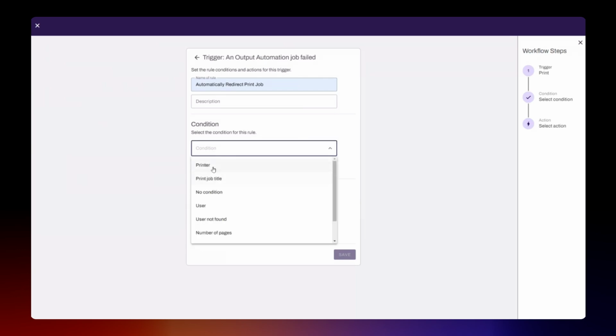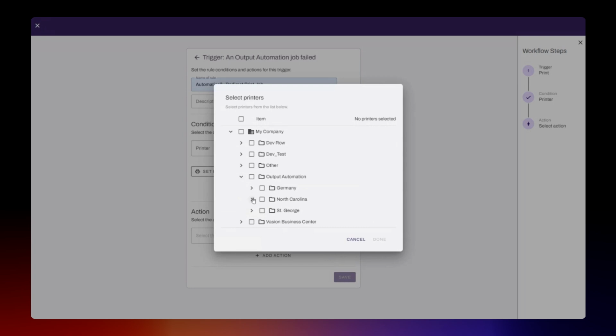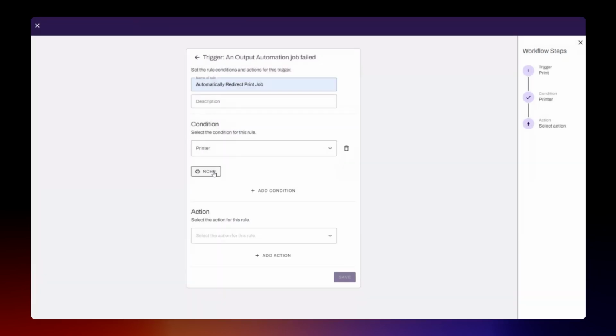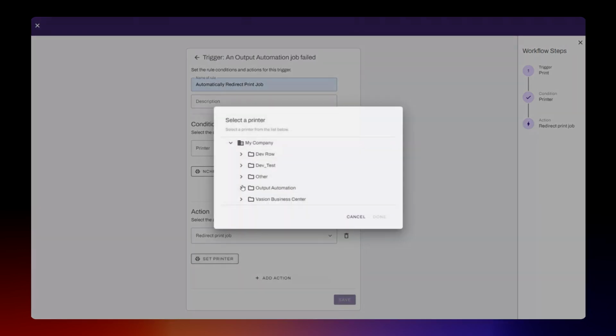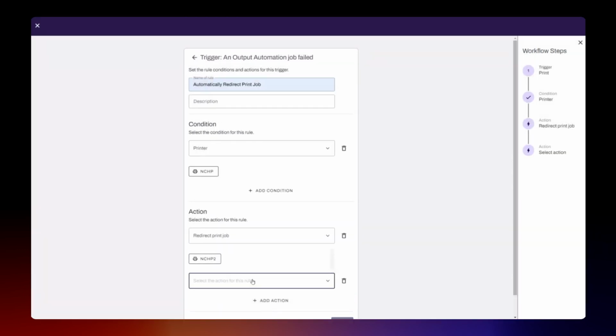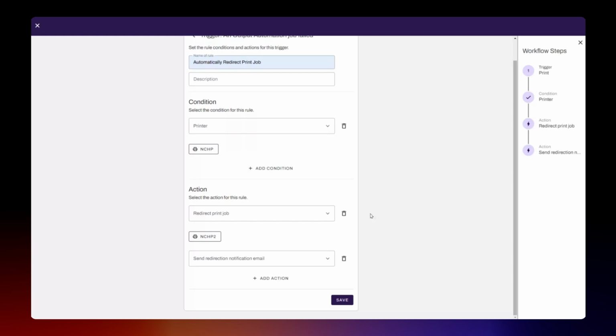For this case, I want it to specifically only do this behavior if a print job fails to this printer. So my condition is going to be that specific printer. And then lastly, I can define the behavior that I want to apply if this condition is matched. And so I want it to redirect a print job to this backup printer. And maybe in addition to that, I also want it to send a redirect notification email to the user who submitted the job so they know that their job has arrived at a new device.